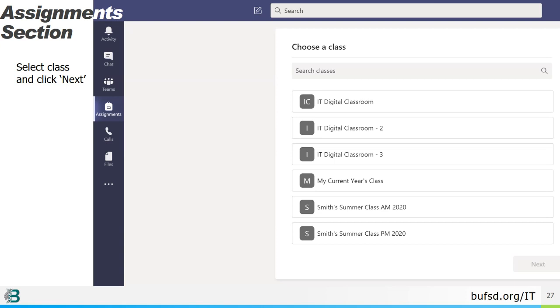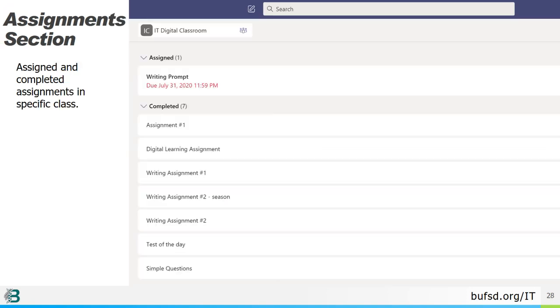In the assignment section, students will see any class teams that they are associated to, and will be able to select that class and then view the assignments associated. So once they click on the specific team, they'll be able to see the still opened and assigned work at the top. And at the bottom, they'll be able to see any work that they've already completed or work that has passed the due date.